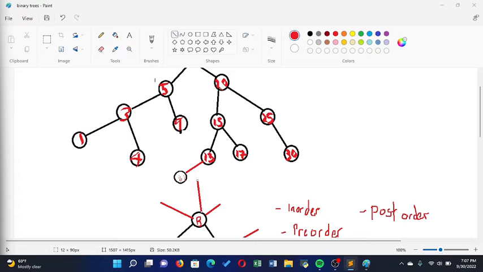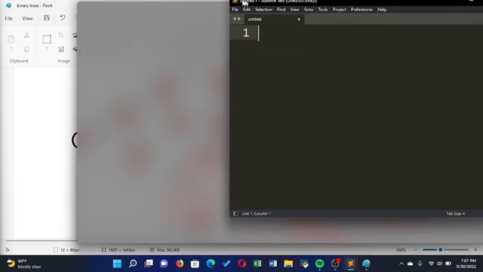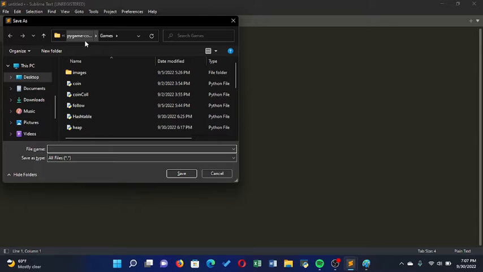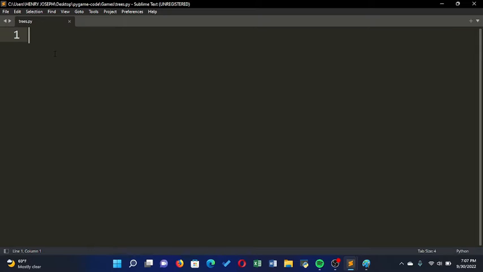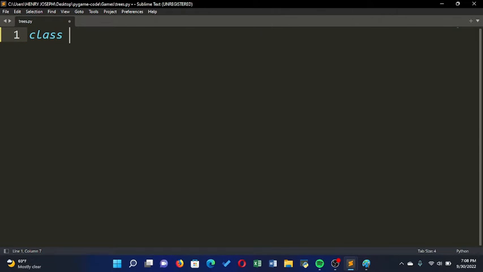So what you can do, you can open up your favorite text editor. Then, after opening up your favorite text editor, you can save it as, let me say, tree. I'm going to call it trees.py. I'm going to save it. So after saving my trees.py, I'm going to start off with my first class. Now the class which I'm going to define first is the node.